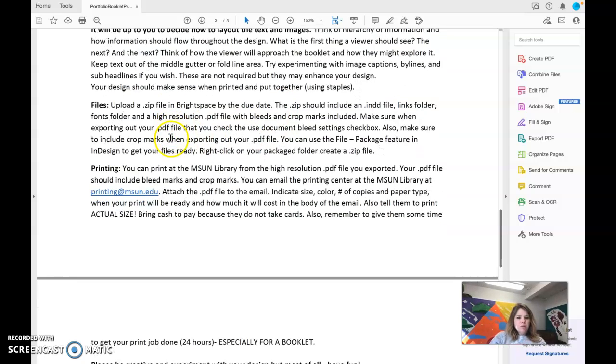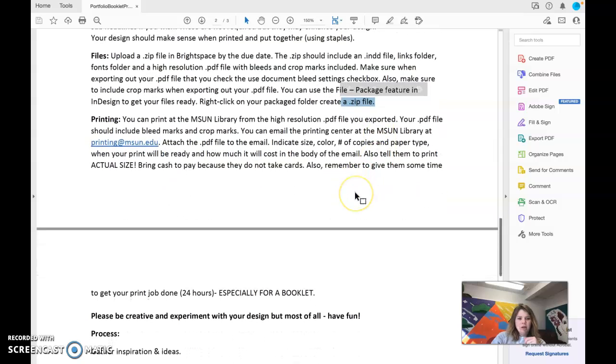So files, I want you to upload a zip file in Brightspace by the due date. The zip file should include the INDD file, which is an InDesign file, links folder, fonts folder, and high resolution PDF file with bleeds and crop marks included. So when you export out that PDF file, you'll have to check the use document bleed settings checkbox. I'll show you how to do that. Also make sure to include crop marks, and you'll have to do a file package, which is a feature in InDesign. And that will package a folder for you with everything that I'm actually asking for here, and then you'll zip that. And you'll give me the zip file in Brightspace for a grade by the due date.